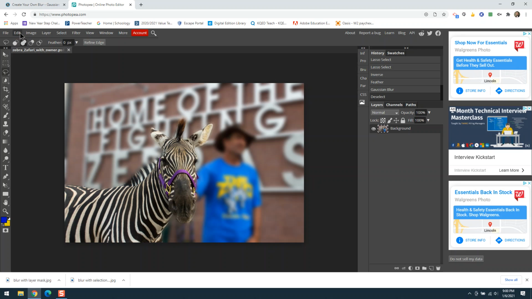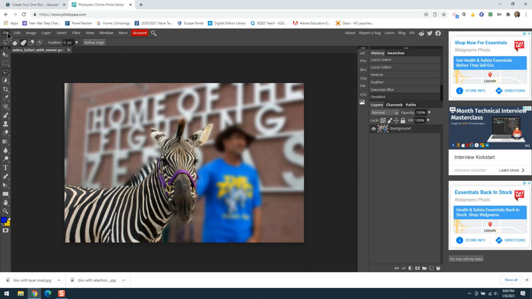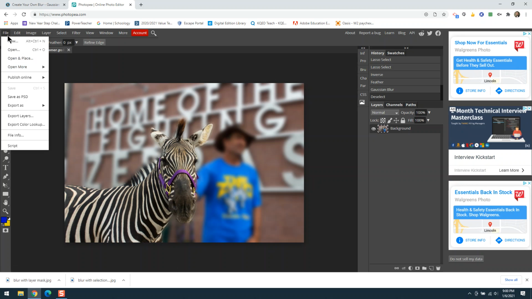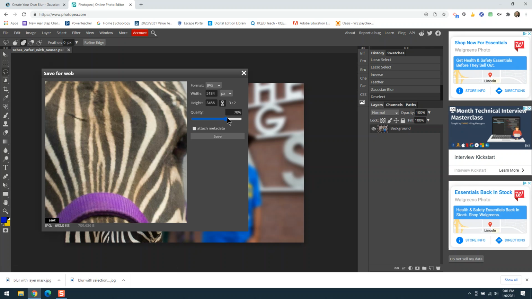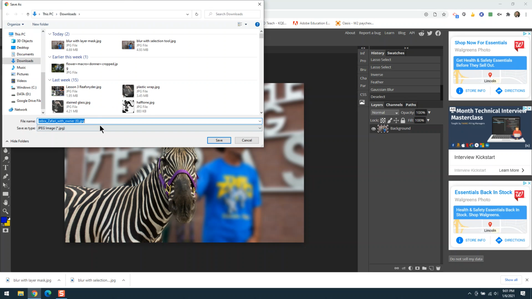So I'm going to go up here, and again, we want to save this because we want to get both versions on one document. So I'm going to go up to File, Export as JPEG, and I want to save this at 100% quality for now because I am going to use it on another document. So everything gets saved. And again, I want to make sure I keep track of which one was which. And so this was blur with the selection tool, so that's what I'm going to name it. Blur using selection tool.